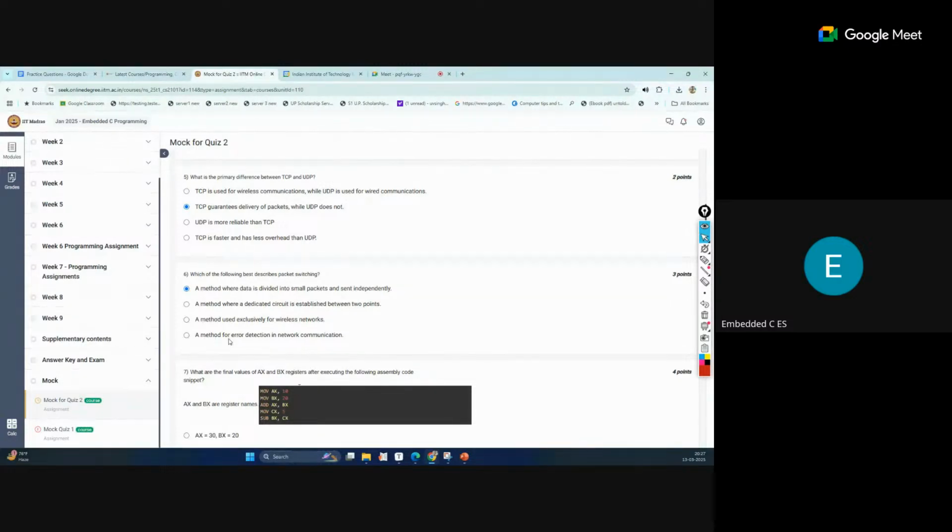A method for error detection in network: this is a different thing. Error detection happens on the physical layer of the OSI model. Because if you are sending some packets, error checking also happens, but that is part of communications, not only packet switching. So the packet switching definition is this one, where the data is divided into small packets and sent independently.